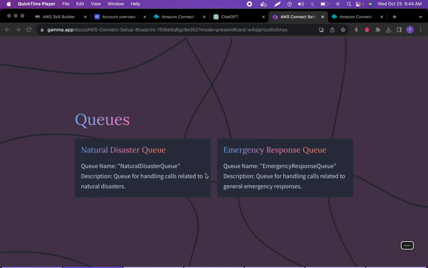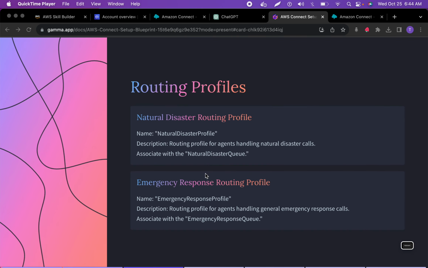Okay, so after the queues, we're going to configure the routing profiles. So the routing profiles, once they're configured, they tell us which agents get which types of calls, basically. Okay, so that's how we're going to address that today. We're going to create routing profiles with two users. One user is going to be assigned to the natural disaster queue, and the other one's going to be assigned to the emergency response queue.